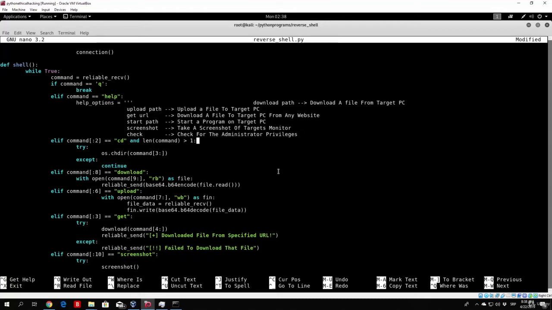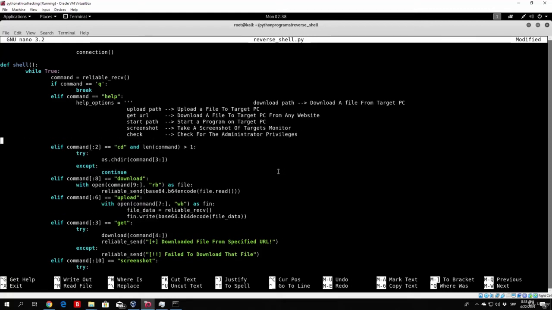Did I code that correctly? Hopefully that is how you pronounce privileges. Doesn't even matter anyway. And the last thing we want to add is the Q command. So Q is equal to closing the connection or exit the reverse shell.